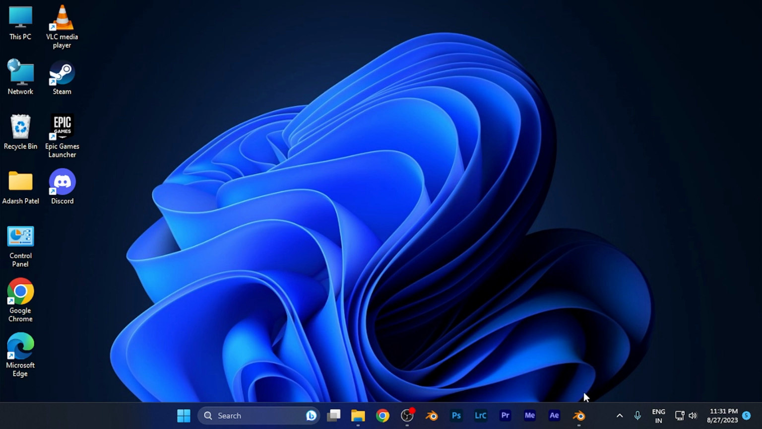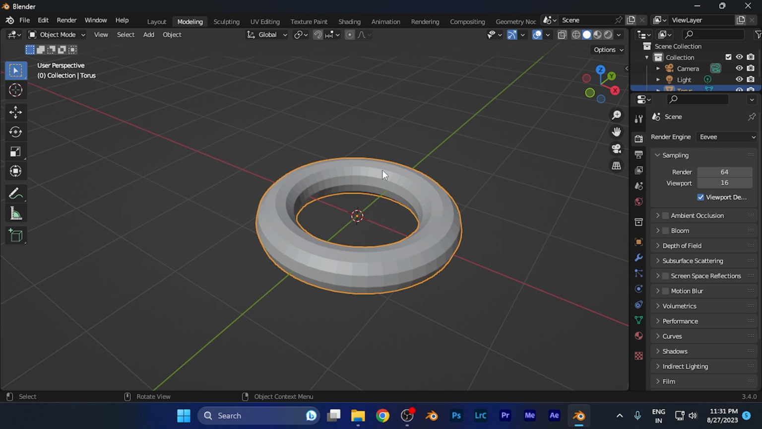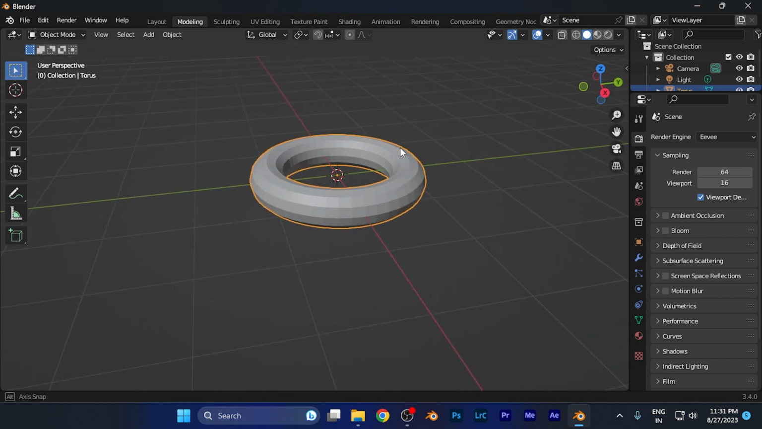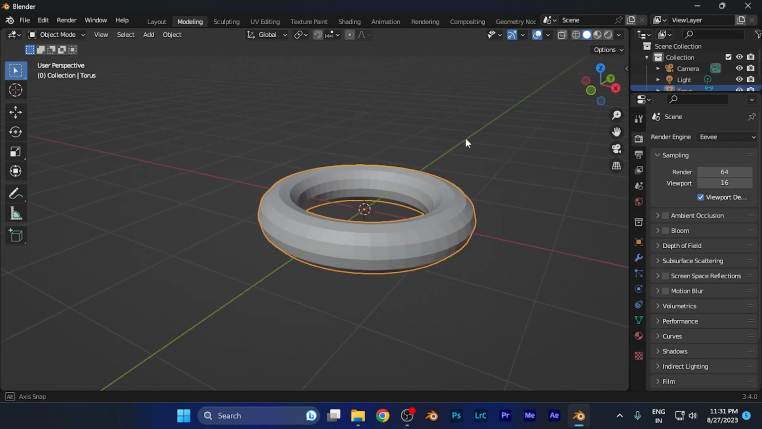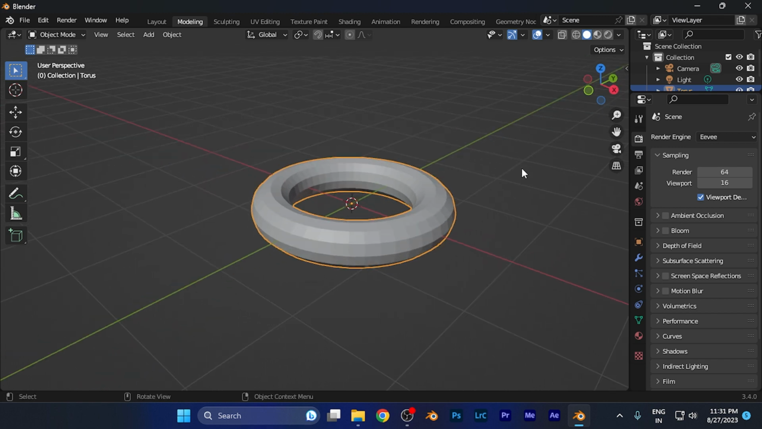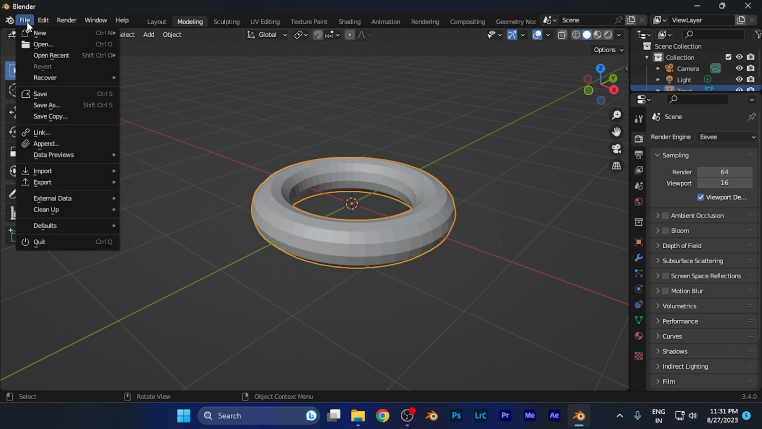So you just need to simply open your Blender software, and for example if this is the object I created, a donut shape like this, and if I want to save this as a Blender object mode or the Blender file format, I just simply need to click this button of file, and I just simply hit this button of save.